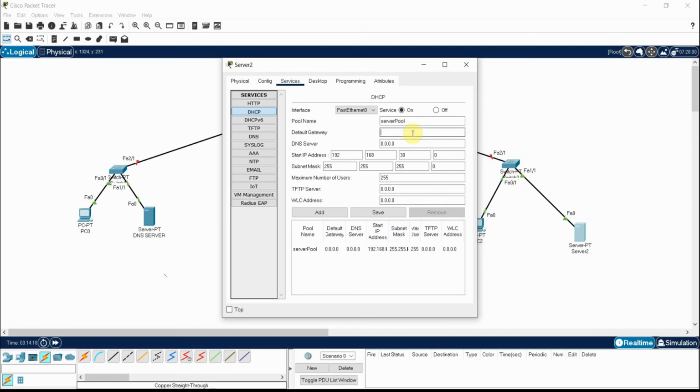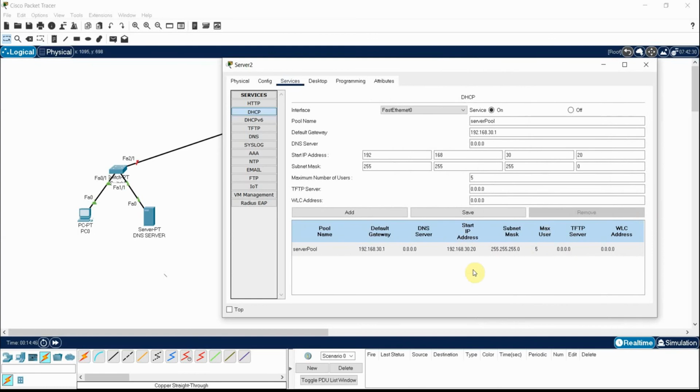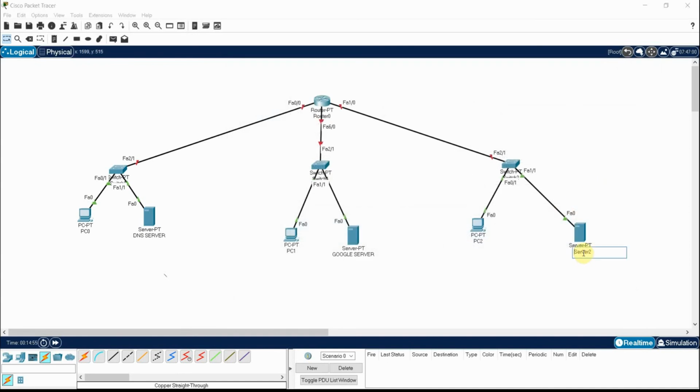So my gateway address should be 192.168.30.1. So my first gateway of that would be 20, and then the maximum users I'll keep as 5. Okay, now let me save this. So now you can see the maximum users is 5, and the IP address is stored here. So we have configured this. So let us name this as DHCP. That's it.